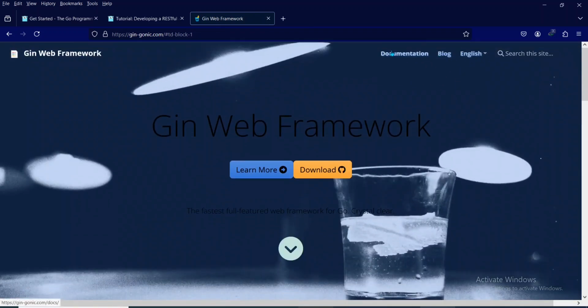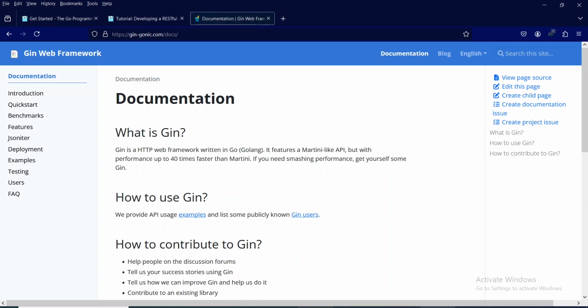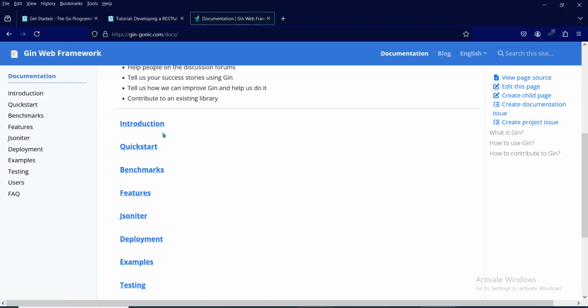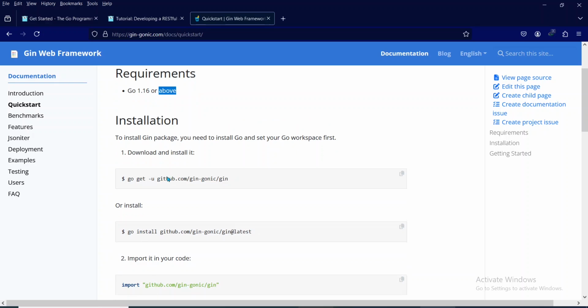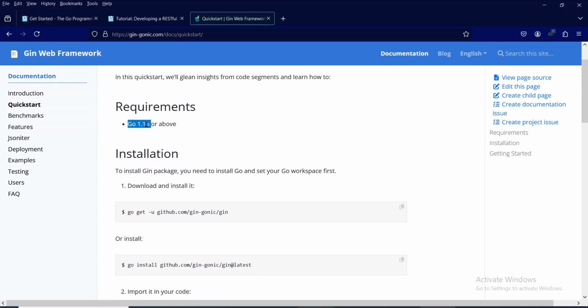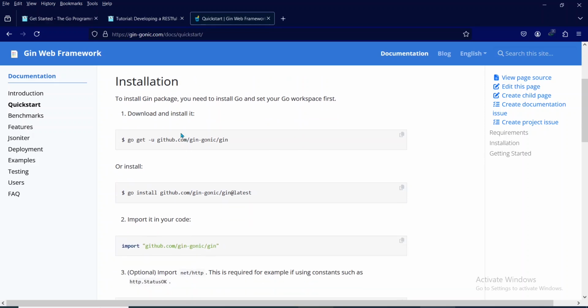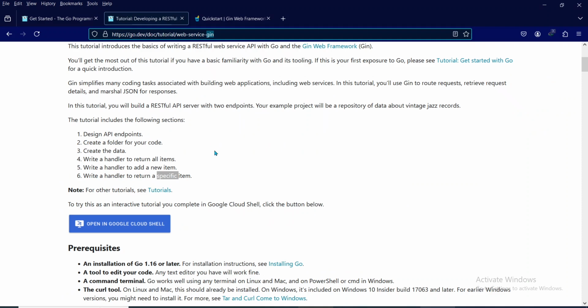So this is Gin-Gonic. Okay, so these are the documentation for Gin. Quick start. Okay, the requirement is Go 1.16 or above, and we know my machine's Go version is 1.19, so it is okay. And this is how we're going to download and install it, or we can directly do this. Okay, let's go to the tutorial that the Go official documentation says.